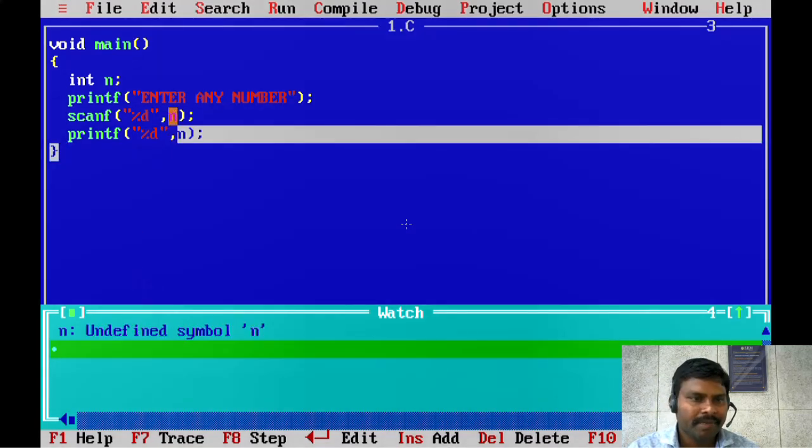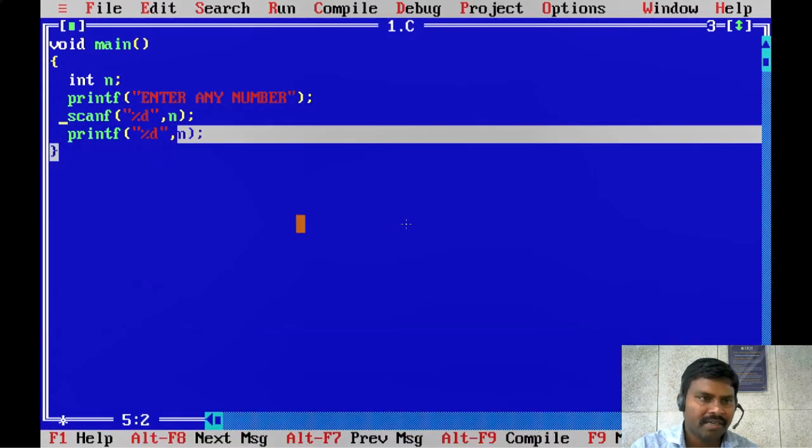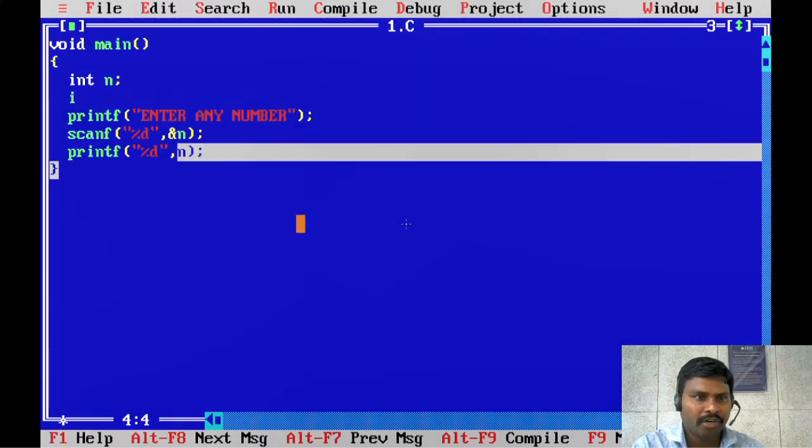So please remember, here you have to write the operator called address of n, address of operator. Here, instead of writing address of n, I am declaring one integer pointer, int asterisk ptr is equal to address of n, semicolon. So instead of writing address of n, here I am directly writing ptr, both are same.